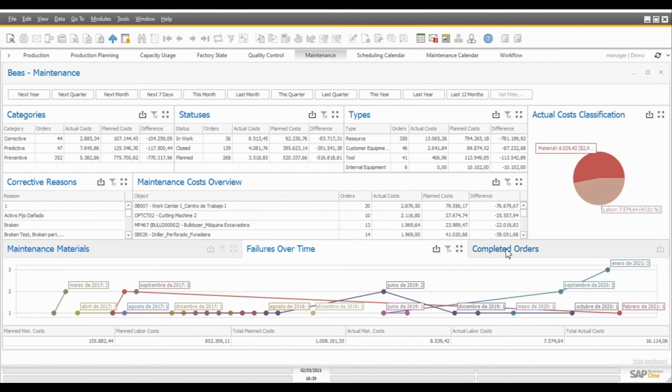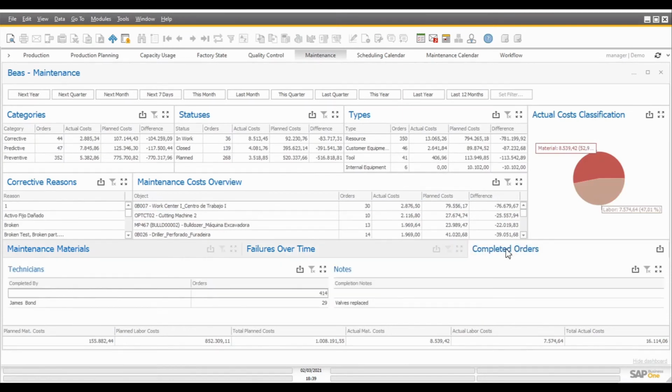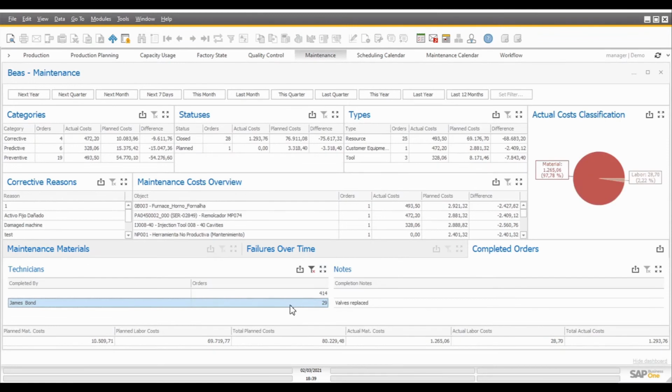Then we also have the completed orders reports. That contains 2 different reports. One that is a technicians report and another one that is a notes report. The technicians report will show all the technicians that completed maintenance orders. If you have a group of technicians that works on the machines and you want to know which resources had their maintenance performed by a specific technician, you can just click on that technician and see the resource list here.